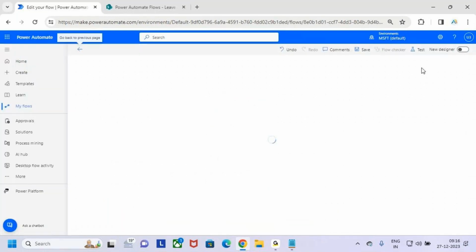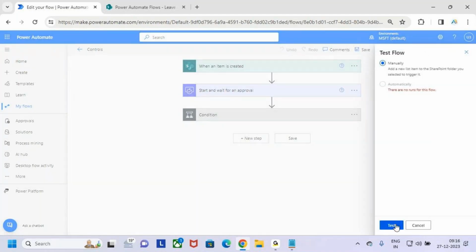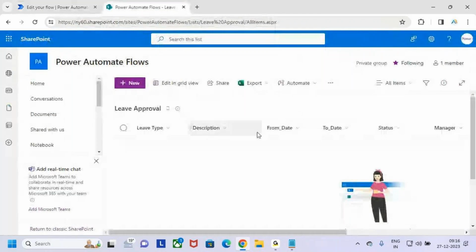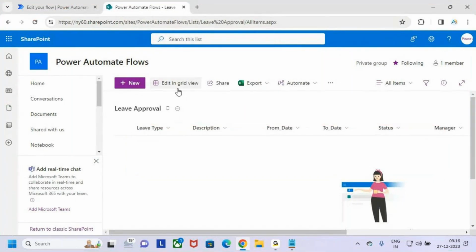Switch to the old designer. Now the flow is ready. I want to test it now. Let me test the flow for the first time manually. Now I'm entering some data, guys. Whenever the item is created, then only I want to run the flow. So let me go and enter some data.